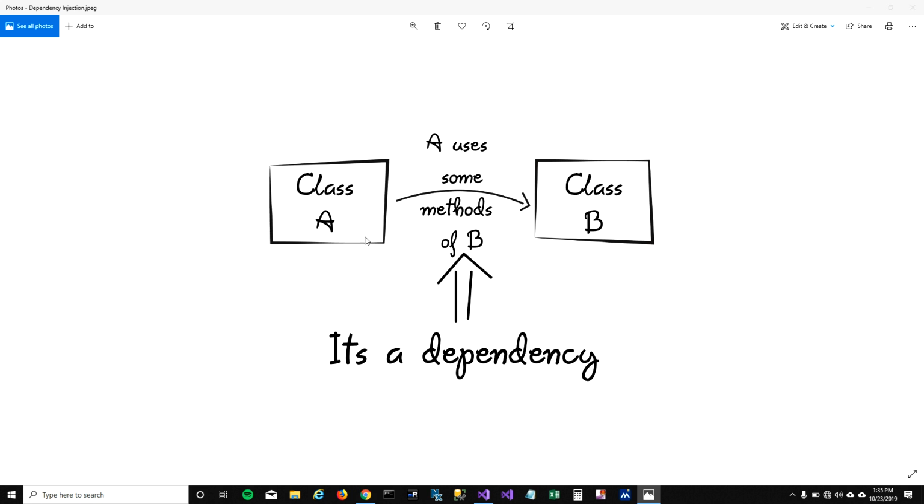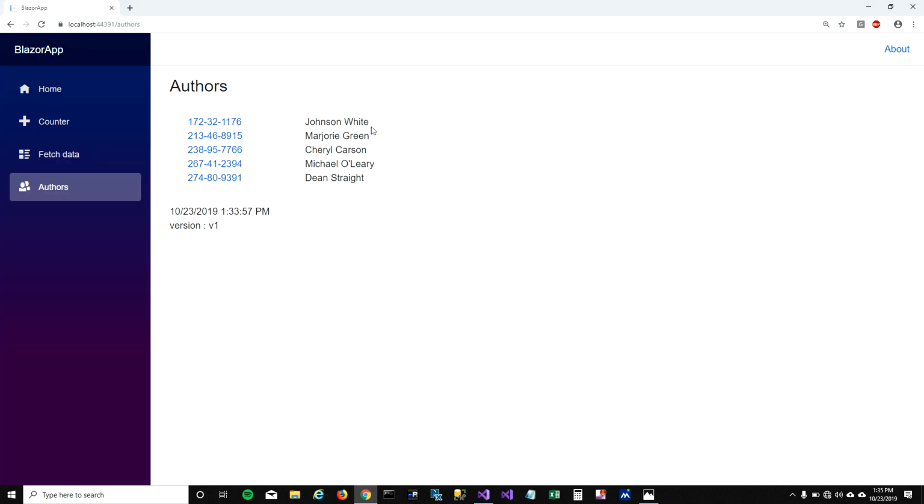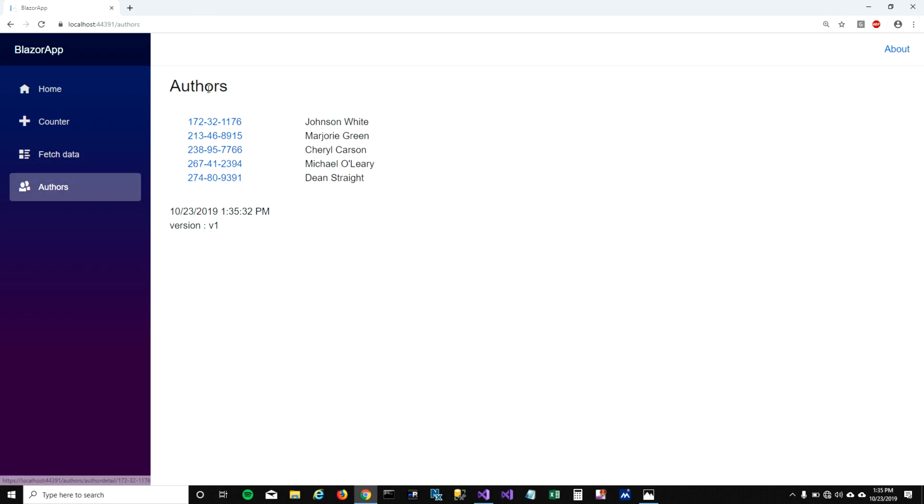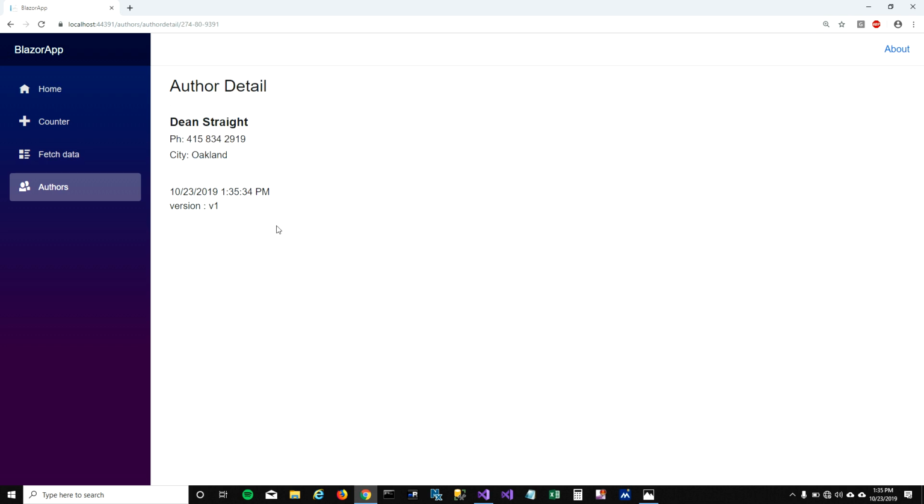So what I've done here is I've created a demo to explain this. The demo is pretty simple. I'm listing some authors here and some IDs. When I click on this ID, it goes to author detail. It shows the author's name, their phone number, and the city that they live in. So it has two pages: one is authors and the other is author detail.